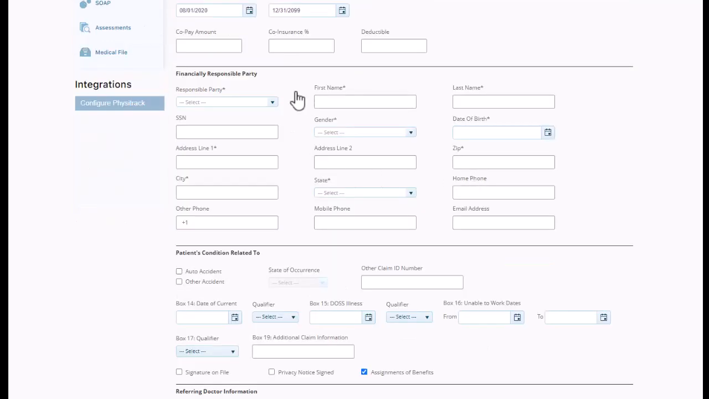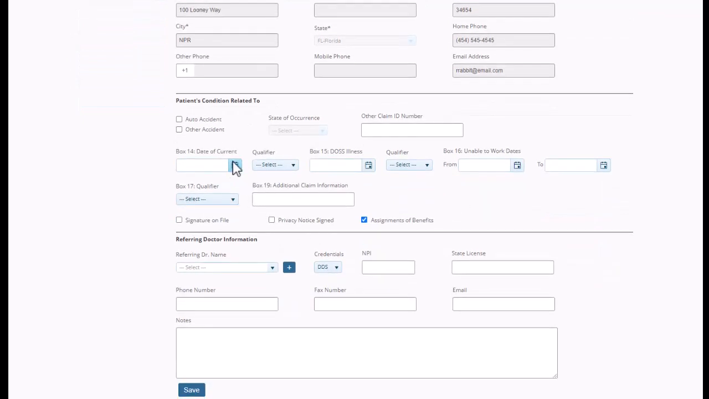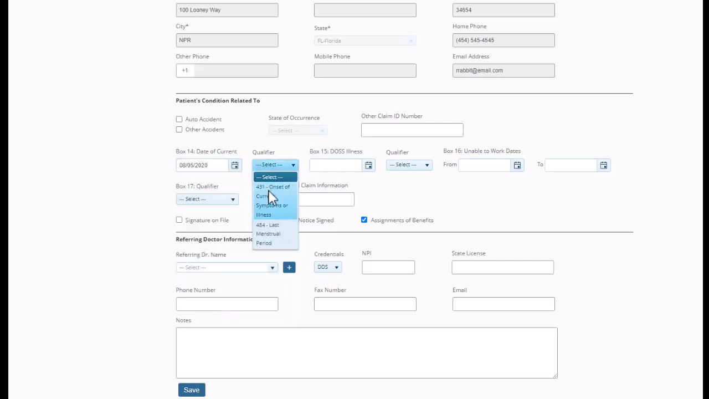I'm going to move on over into the responsible party option and select Self from the dropdown to attach the patient's demographic information. I'm then going to input the patient's date of onset, select the corresponding qualifier, ensure that I click Signature on File, Privacy Notice Signed, and ensure that my Assignment of Benefits button is selected. I'm now going to save this information.